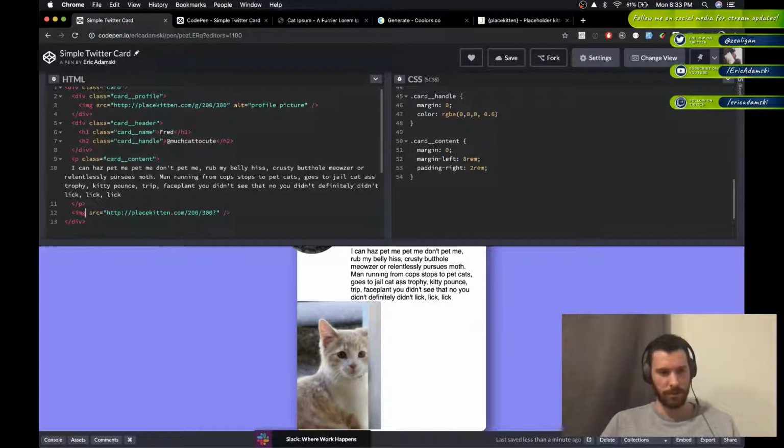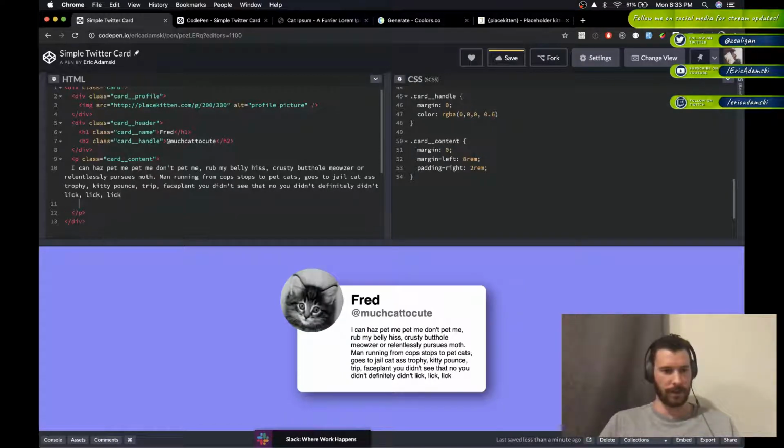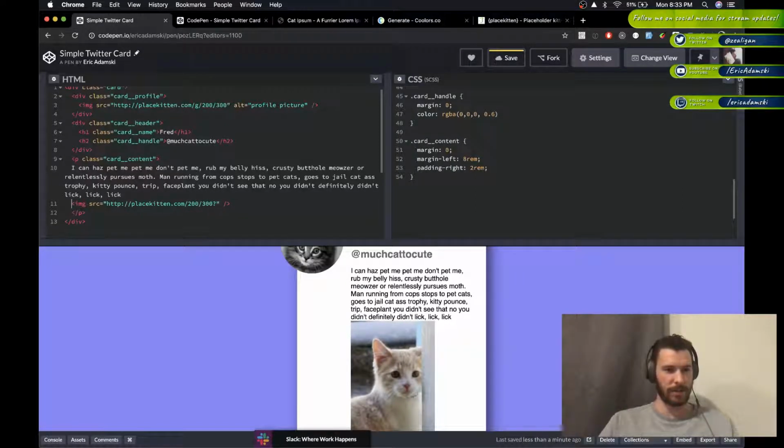Oh gosh. Using the CodePen editor is not at all like using a real editor. Just saying. Is this really bad HTML, by the way? Putting an image tag inside of a paragraph? Maybe? I don't know.